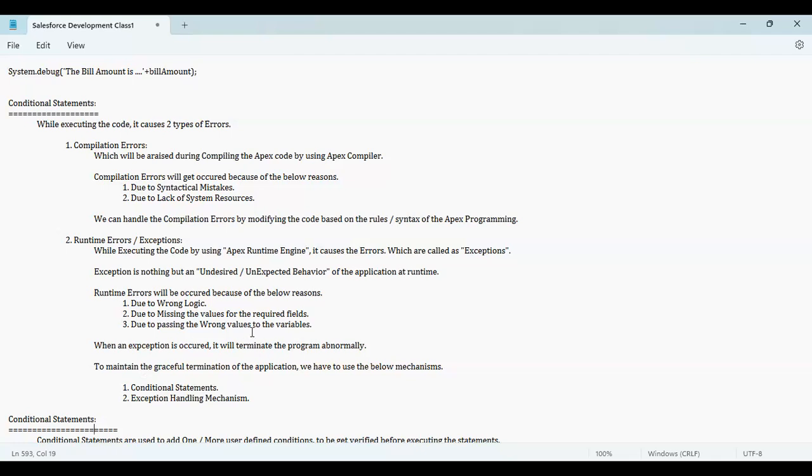So when an exception occurs, it will terminate the program abnormally, as we have seen. It is giving us a dialog box saying divide by 0, math exception, right? So to maintain the graceful termination of the application, we have to use the below mechanisms: conditional statements and exception handling mechanisms.